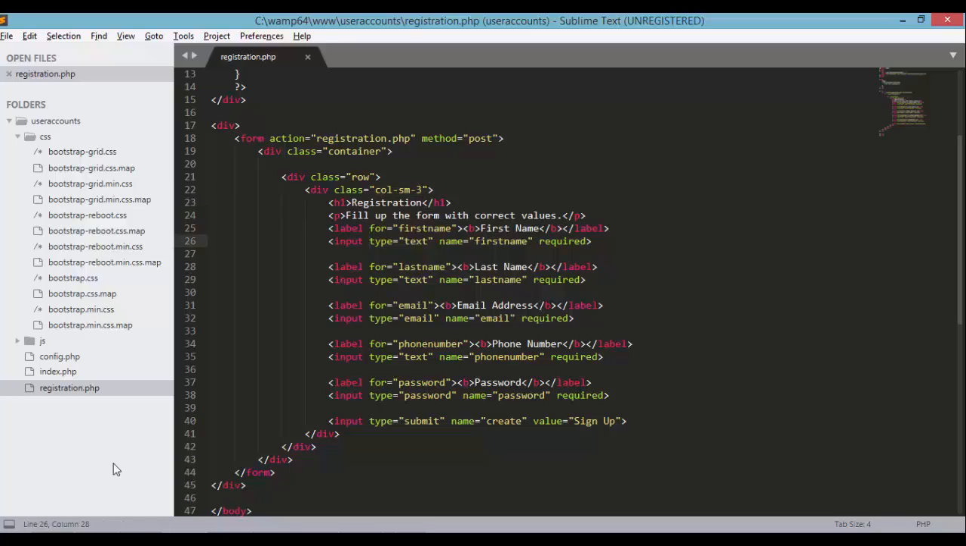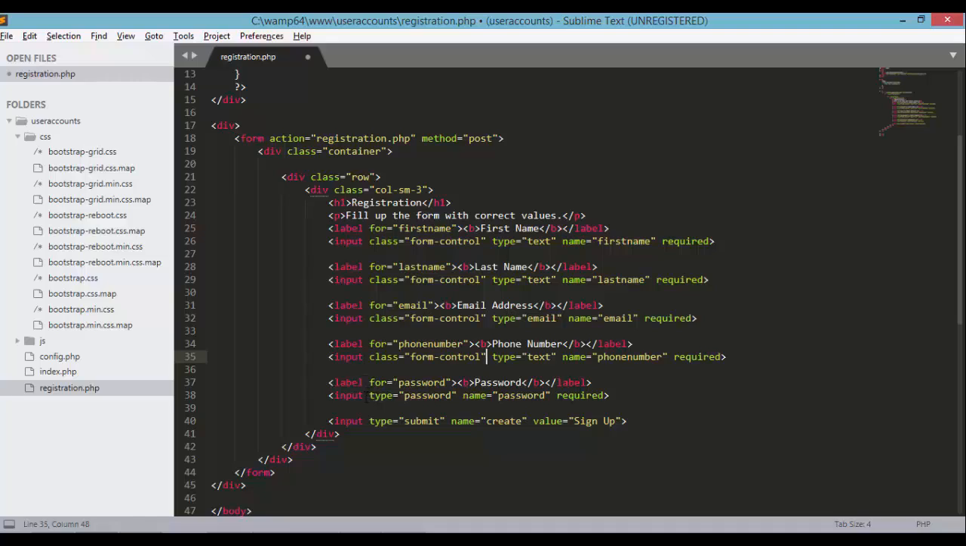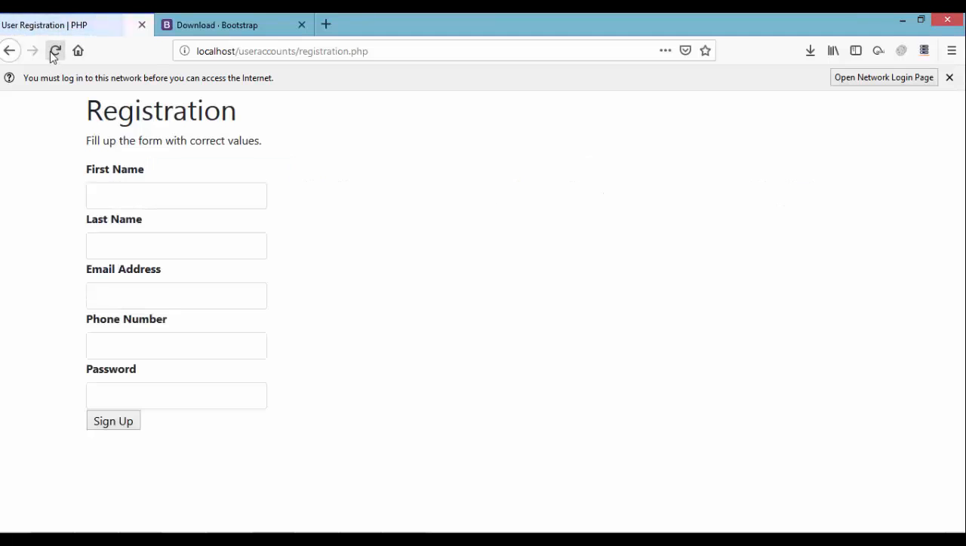So let us continue. Let's add a class to this input, which is form-control, and let us just copy this one. Paste this to the other inputs: last name, email, phone number, and also the password. Save registration.php and try to preview our page. Open up the browser and reload the registration page.